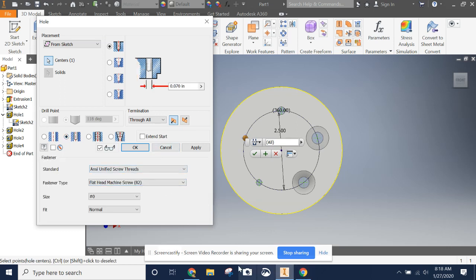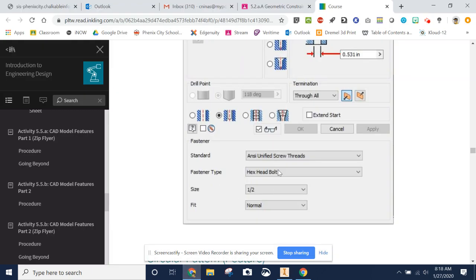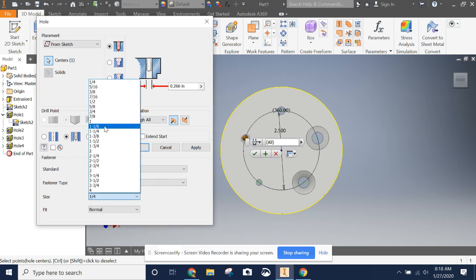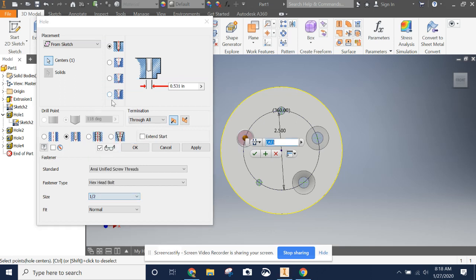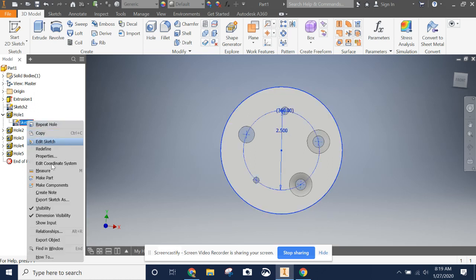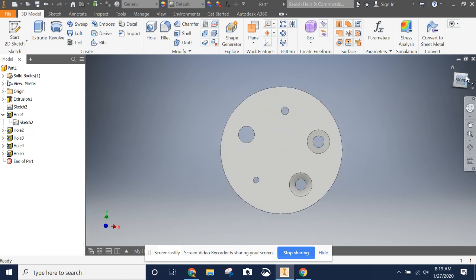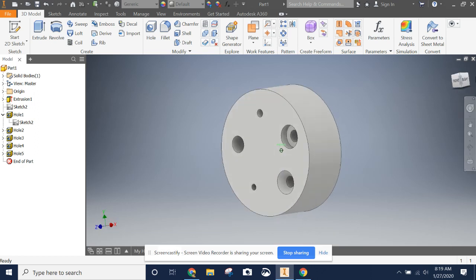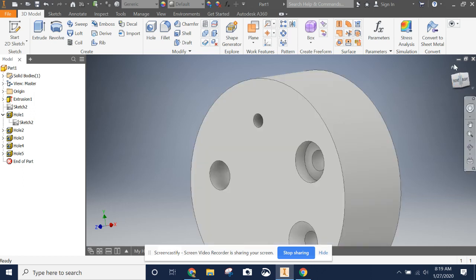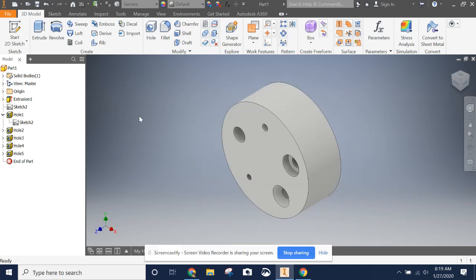All right. Let's look at our selections and see we're going to go with a hex head bolt with a 1/2 inch size. So hex head bolt size is going to be 1/2 inch, normal fit, and we just hit OK. And there we go. So one last thing, if we really want to clear this up, right here where we have sketch 2, we right click on it. Let's turn the visibility back off. And now you can see all the different types of holes you created. And if you zoom in here, you can see the threaded hole. And that is how you create the circular plate with all of the holes.